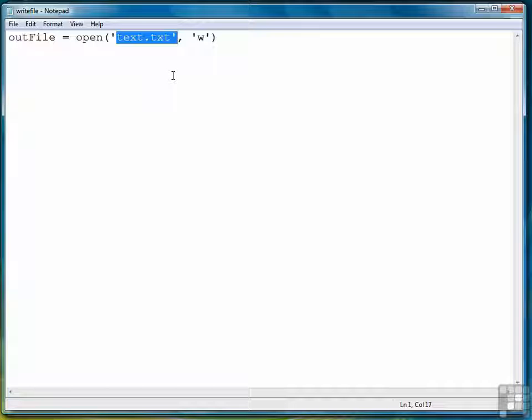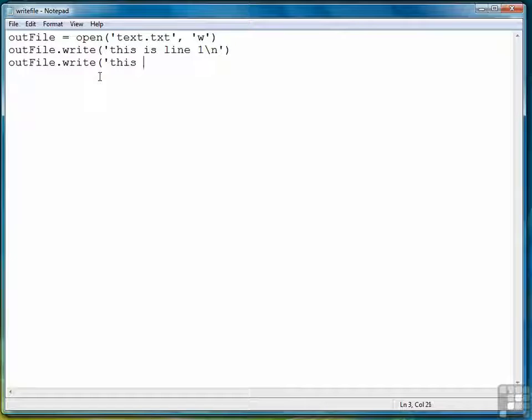The next step is to simply write data to the file. For that, we have a function write, and then we just simply provide the data that we want to write to the file. I'm just going to write some nonsensical data here. Notice I'm specifically giving a newline command so that each line will exist on its own, so that this is line 1 will be on the first line of the file, and this is line 2 will be on the second line. We'll stop there, and then when we're finished, we can close the file, and in fact, we have to close the file.